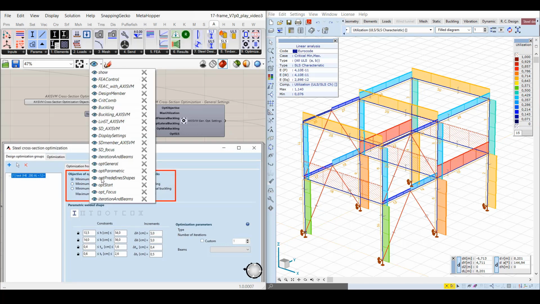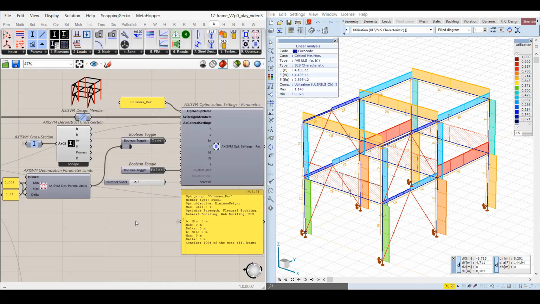I go on to the settings of a parametric optimization group that is going to contain the vertical design members. The top 3 inputs are the name of the optimization group, the design members to be added to the group, and the general optimization settings that I have just introduced. The cross-section parameter on the left side contains the cross-section of the design members, and with the new deconstruct cross-section component, its cross-section parameters are available and can be used to set up the cross-section parameter limits of the parametric optimization group easily. These values are always in meters in Grasshopper.